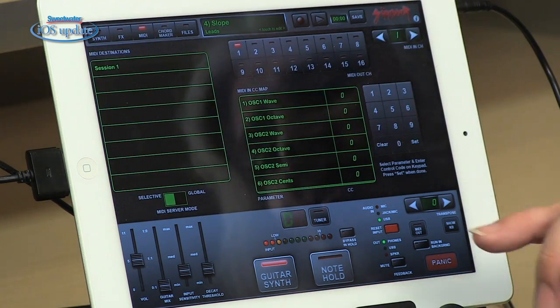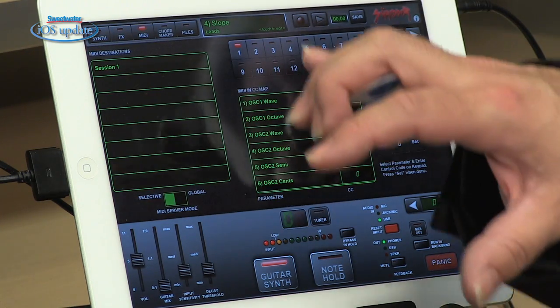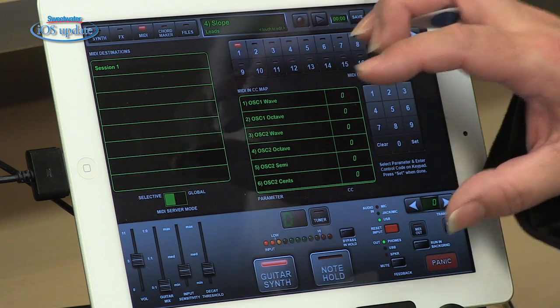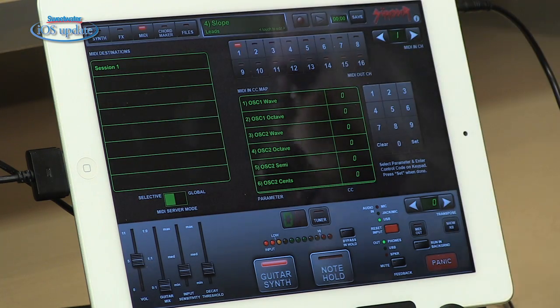We have full MIDI control over this. Now, when you're playing the guitar in, the signal is actually converted to MIDI, so you can use it to drive other apps that are inside your iOS device as well.